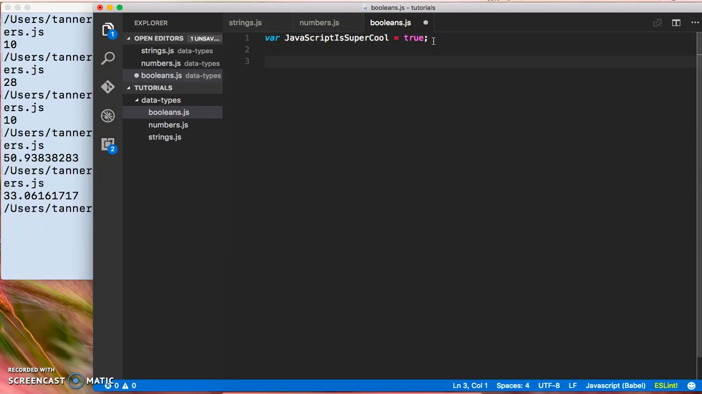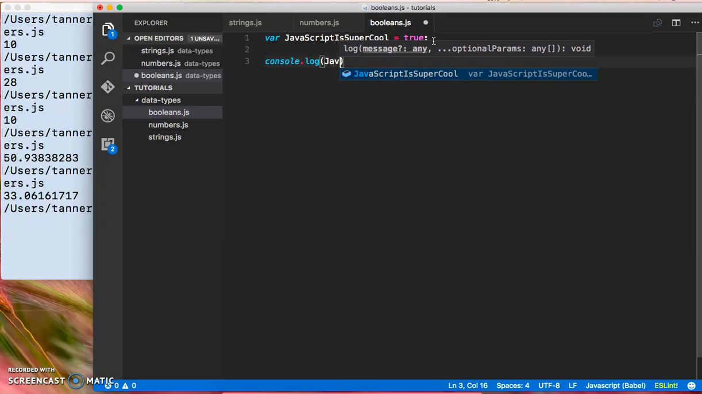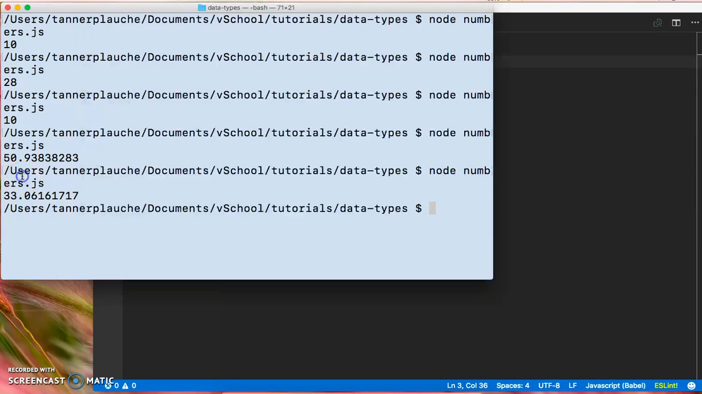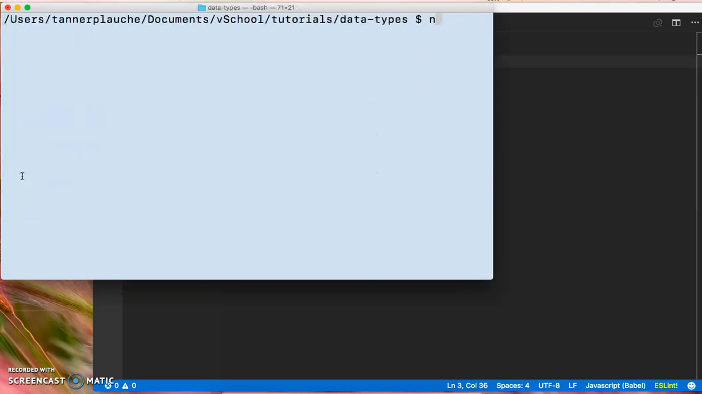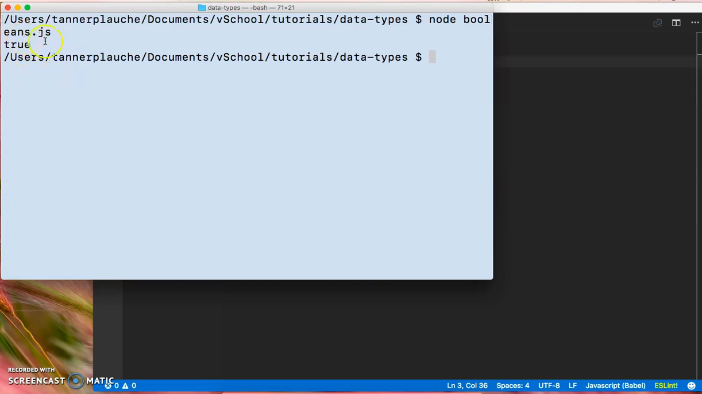And let's console log this out so we can observe it. Console.log, and we'll say JavaScript is super cool. I'm going to use that autocomplete. I'm going to come in here, and I'm going to run this program. I'm going to use node, and look, we get true. And it just prints it out just like true.